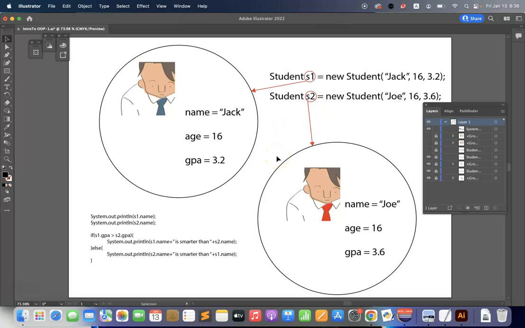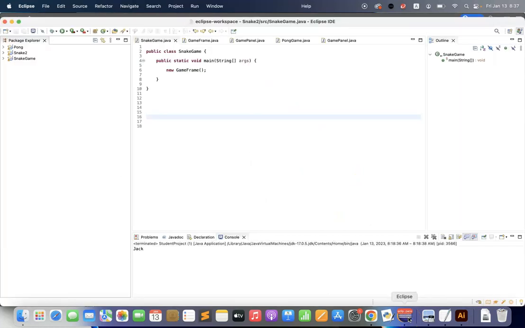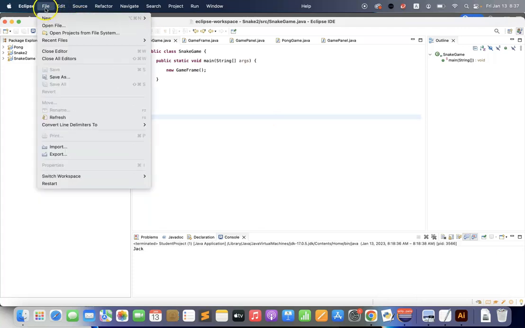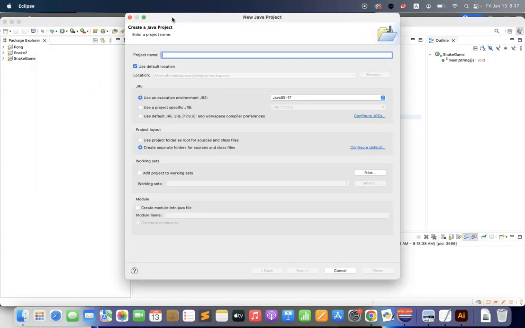So let's move into our IDE and see how to set this scenario up in Java. One interesting thing we're going to be doing is looking at how to classify a student. We need to be able to classify or define what a student object will look like. So that's one thing that we're going to do now. So I'm going to jump into my IDE. I'm using Eclipse. The first thing I'm going to do is open a new Java project. I'm just going to call this student project.